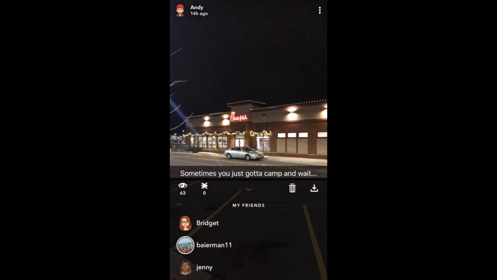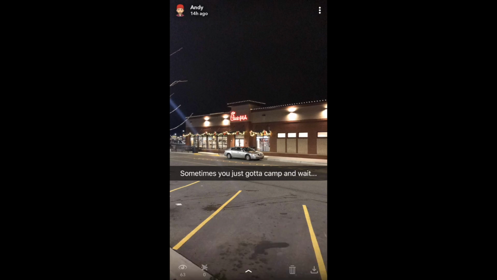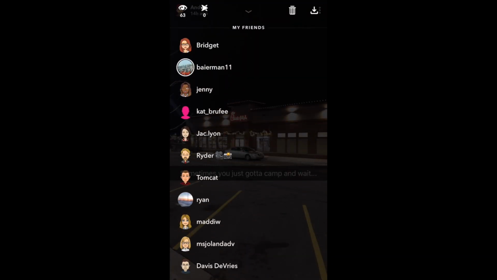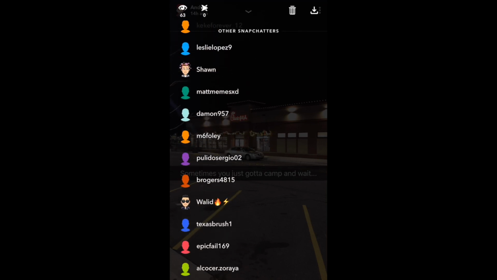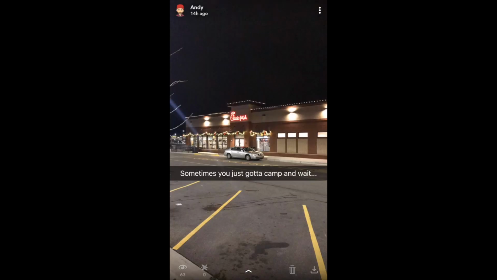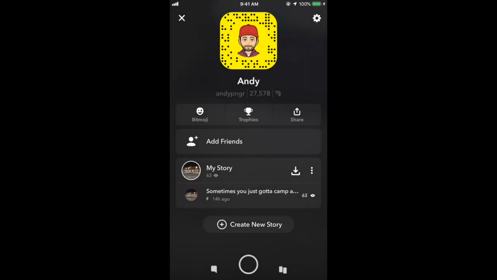And if we swipe up from the bottom, this little arrow, that's going to allow us to see who has viewed this individual snap. So it's going to list all of your friends that have viewed it, and then it's going to list all of the other Snapchatters that have viewed it. And it's going to do that individually. So if I did another Snapchat, maybe that would have 5 views. I can do the same thing and see which 5 people viewed that one.